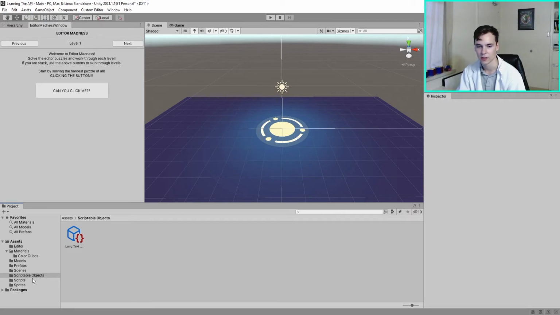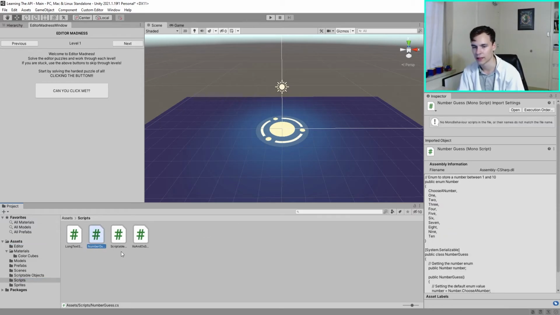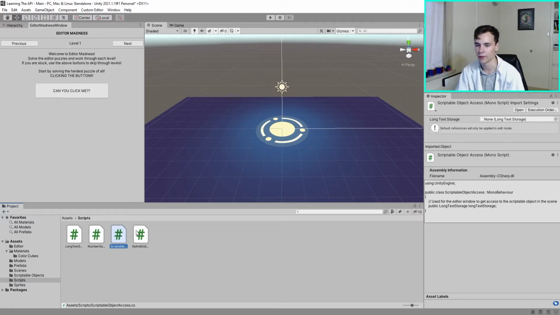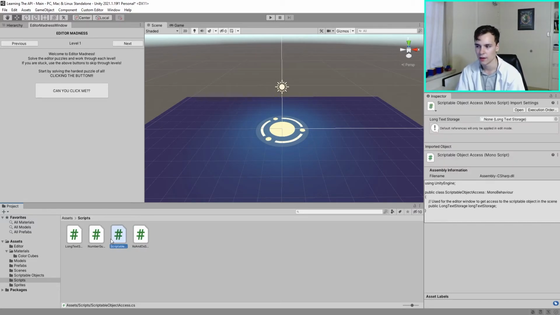Okay, so next we got scripts. These are the non-editor related scripts. Technically, because this whole thing is an editor game, all of these could maybe have been in the editor folder, but I tried to still have that differentiation: these scripts don't actually do custom editor things, so they're just normal scripts. These ones do custom editor things. So we got that long text storage, we got this number guessing thing, and something for the number guessing that we'll get into. Scriptable object access has to do with the tic-tac-toe board, and this one also has to do with the tic-tac-toe board. Actually, no, this one has to do with the text. We'll get into that, as I've said.